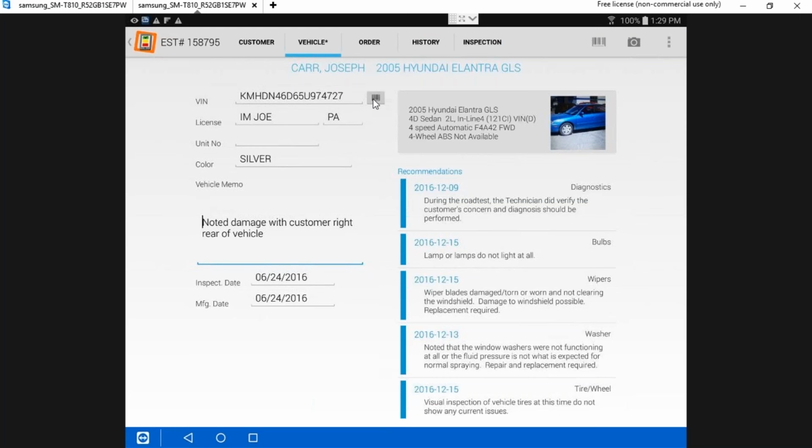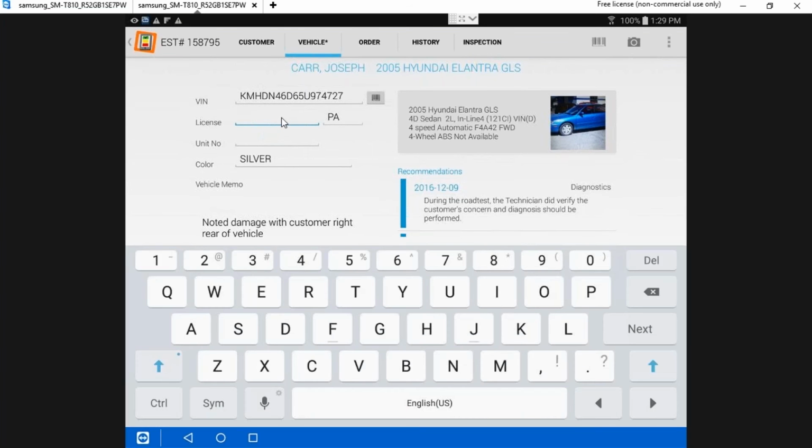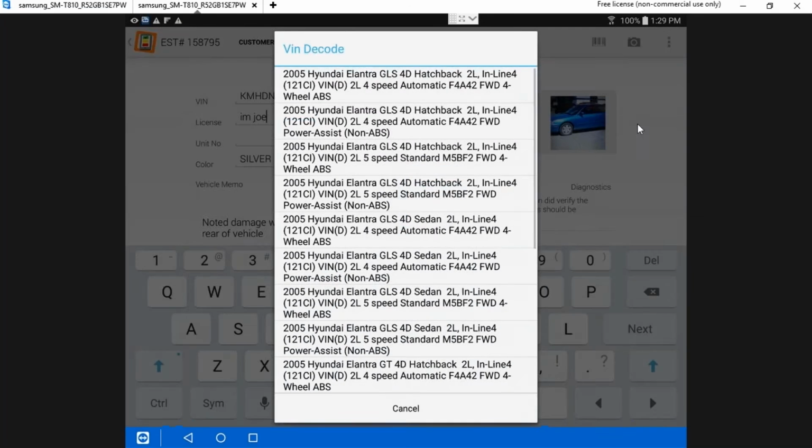So if this is the first time the vehicle's here, we can go to license. Now, all I'm going to do here is take out the I'm Joe here, and I'm going to put it back in. And I'm going to go over to the menu right here and decode that license. Give it a moment. And here's one of the really big pieces here, folks. All the build information for this vehicle, all the different models that are available are now being pulled down. You're at the car, you look in and find out, is it an automatic or is it a manual? Does it have ABS? Does it not have ABS?